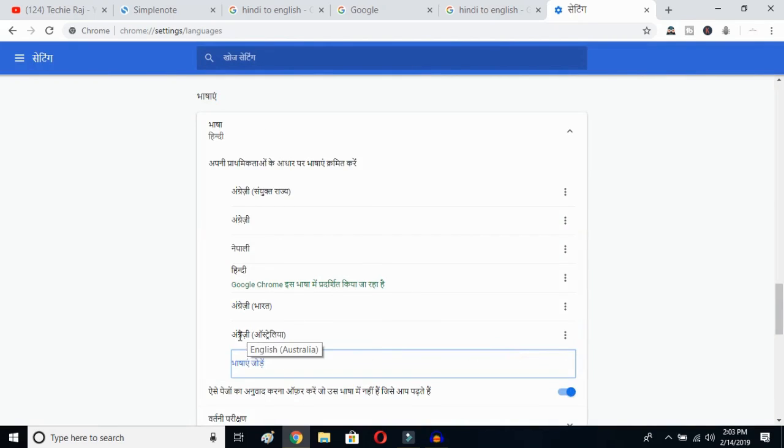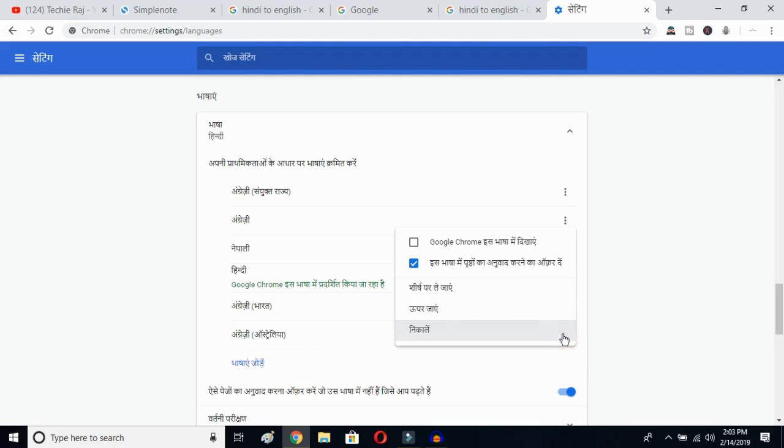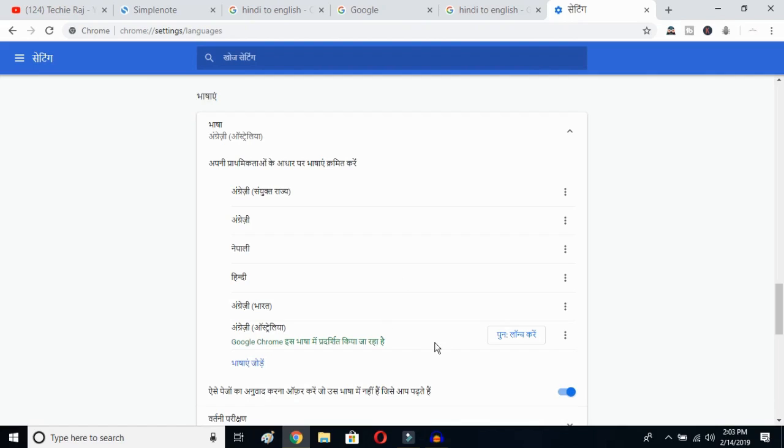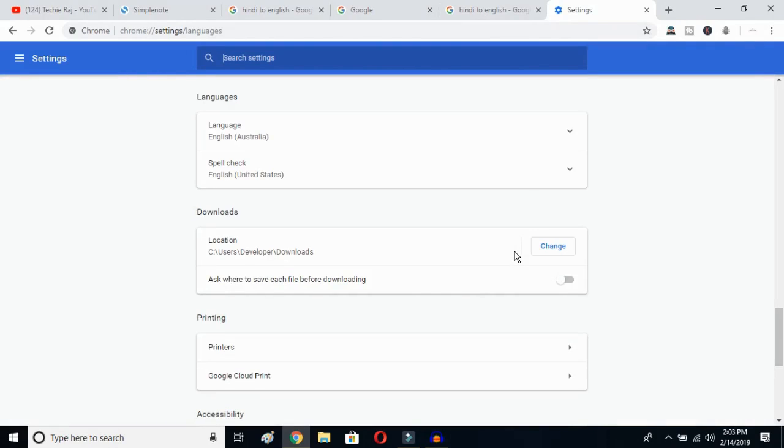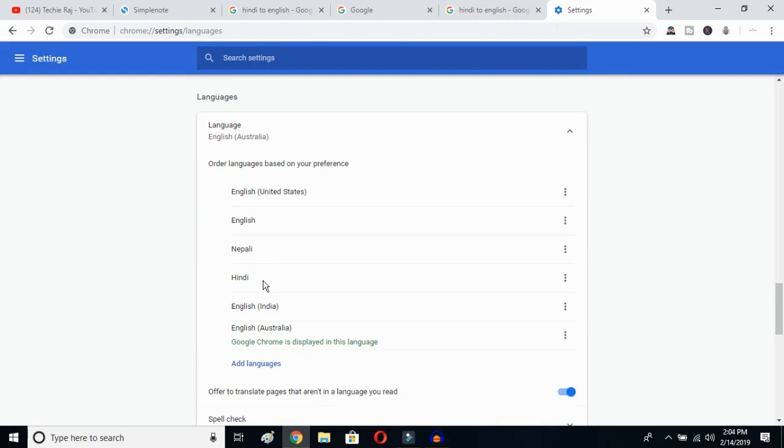Once you click there, I have selected English, Australia. Now click on the three-dot button and mark this option to show Google Chrome in this language. Then launch this language by clicking over here. Google Chrome will reopen and your entire language will be reset to English. As you can see, your language is now English, Australia. Now you click here and select the language you prefer, United States or any other. This is how you can change Google language from any language to English.